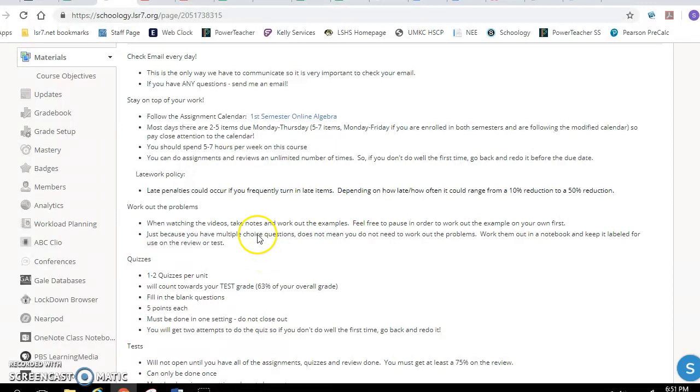So every lesson has a video. When you're watching the videos, take notes and work out the examples. Feel free to pause it in order to work out the example on your own first. So don't just click on the assignment and try to click through. Most of the things are multiple choice, but that doesn't mean you should just guess. Like, you're not going to do very well on the tests if you're just guessing on the homework assignments.